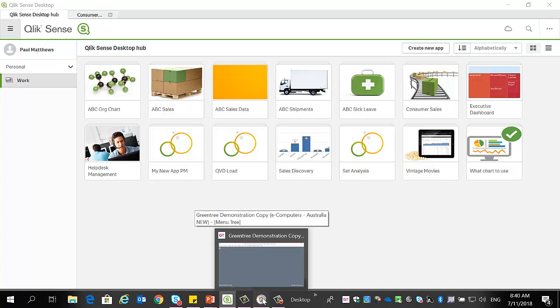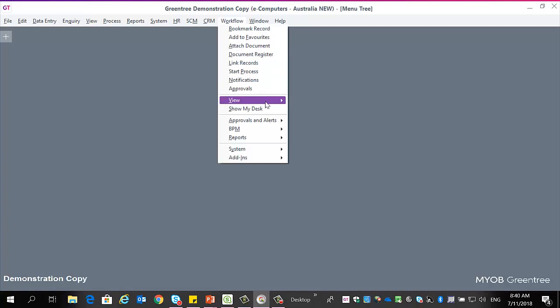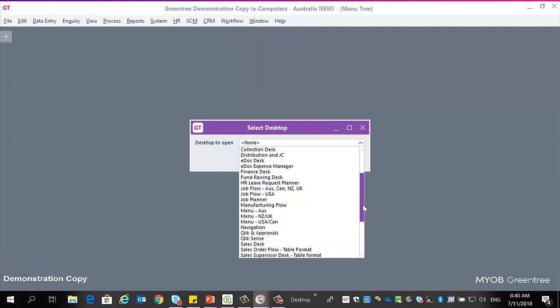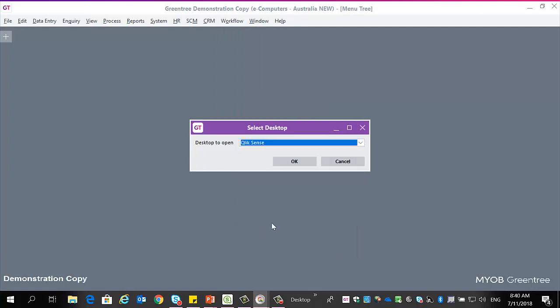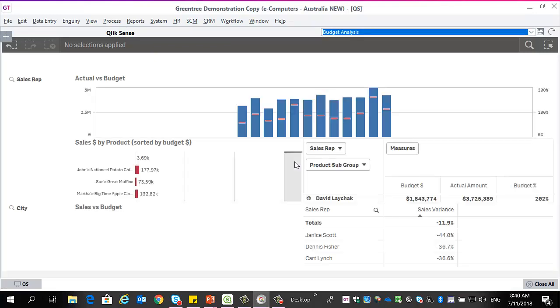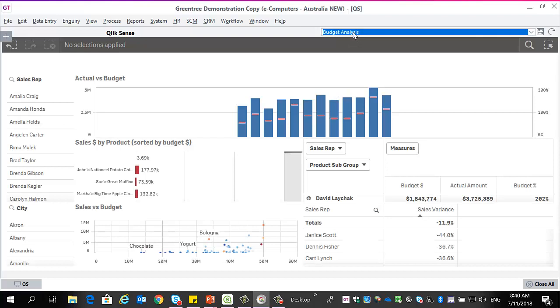So now what I'm going to do, I've logged into Greentree here in my 2018.3 release. I'm assuming here there's a bit of a working knowledge on workflow desks. So I'm going to call up a desk. I've created a desk here, strangely enough, called Qlik. I'm just going to load that Qlik up. What you'll notice here, I've called up this budget analysis sheet from that consumer sales app that we brought in earlier. This is now bringing in that Qlik sheet within to my workflow desk.